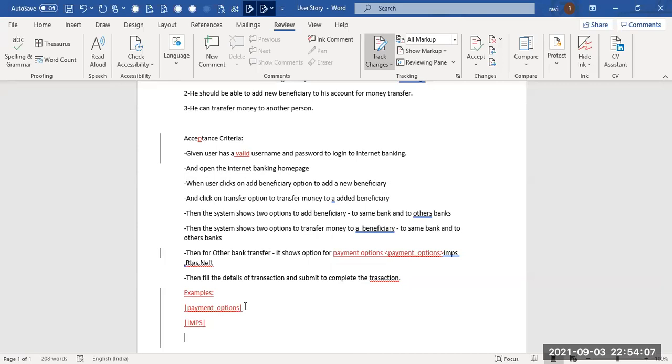So these are keywords that should be used. Which one? This payment option, because I have mentioned that it shows options only. No, you can use anything. There is no restriction. You can use options also. That's absolutely fine. The only keywords are given, when, then, and examples. Those are the keywords that you should use mandatorily.